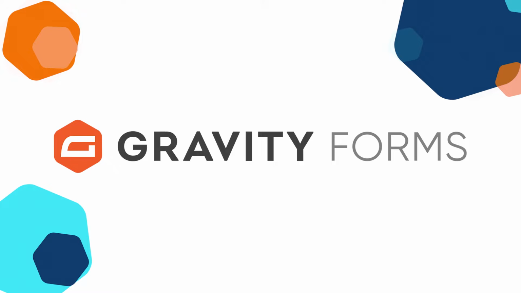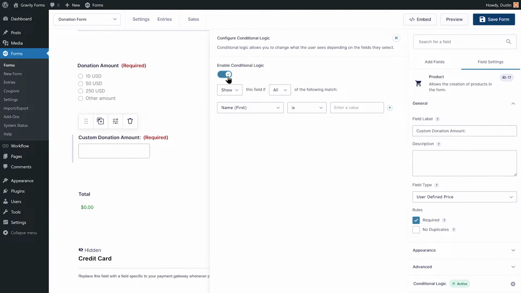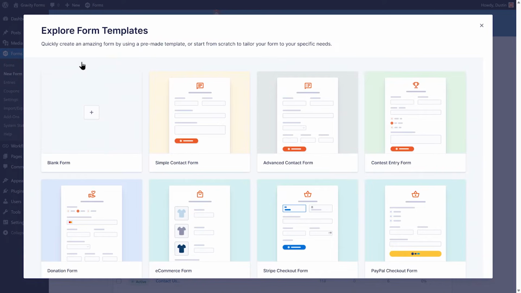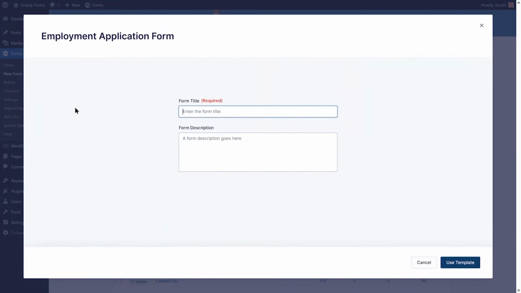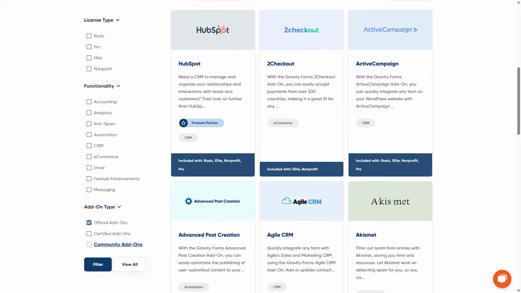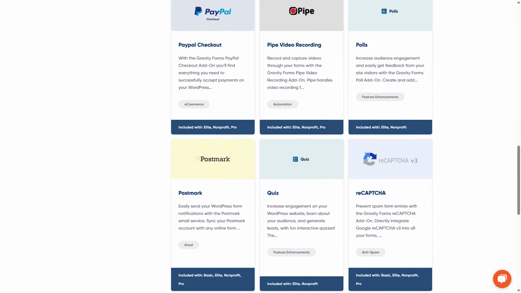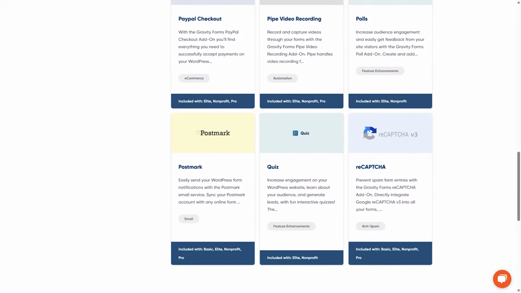Gravity Forms is the form builder of choice for agencies and web professionals and is well regarded as the most powerful and extensible WordPress form management plugin on the market. With the Gravity Forms Elite license, you get access to all of our Gravity Forms add-ons and licensing for an unlimited number of sites, enabling you to create custom forms for any project requirements.